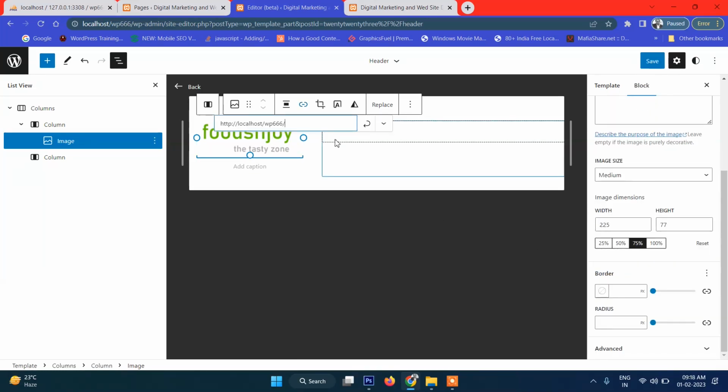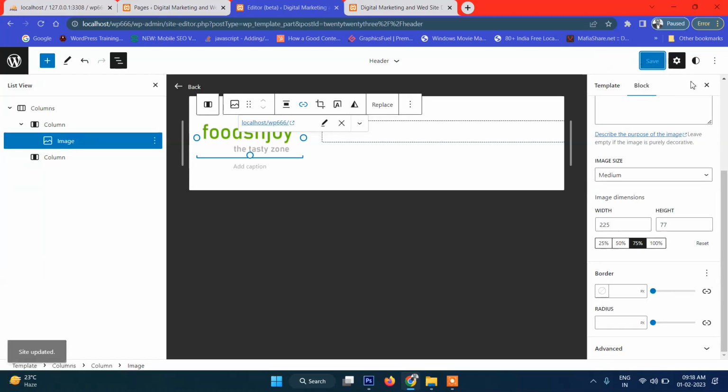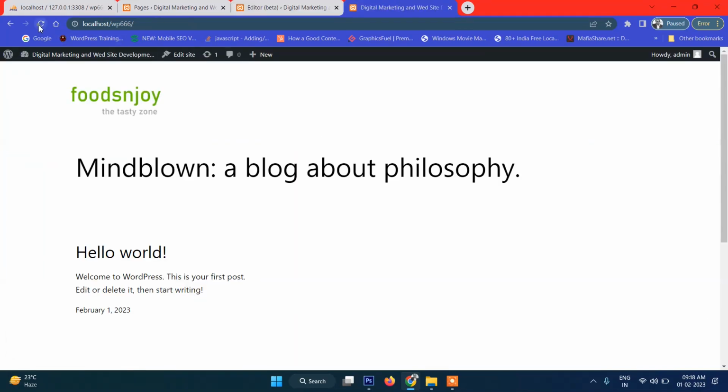Okay, we have just pasted this URL and clicked on apply. So now the link is applied. Now click on save, and then refresh it and check if the link is provided or not. Yeah. So now click on this logo and you can see it is redirecting us to the home page.